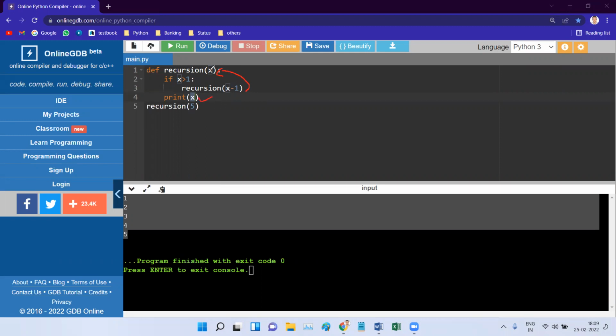Then when it is calling 4, 4 is also greater than 1, so it will call with 4 minus 1, which is 3. So again recursion of 3 is called, then recursion of 2, then recursion of 1. When it calls recursion of 1, the condition is not true, because 1 is not greater than 1.